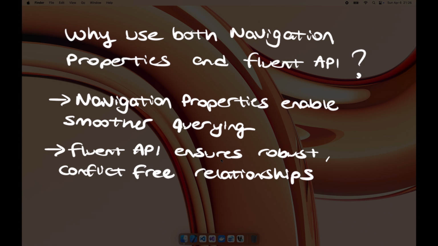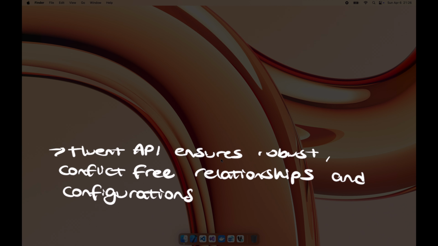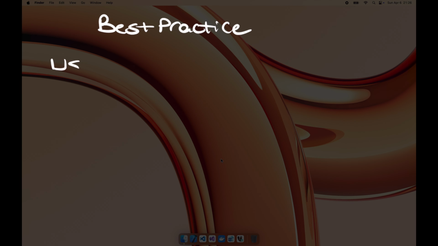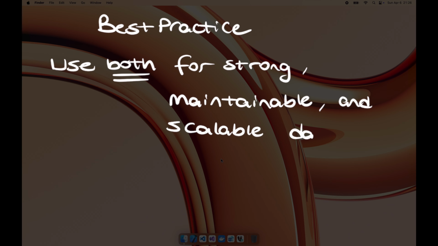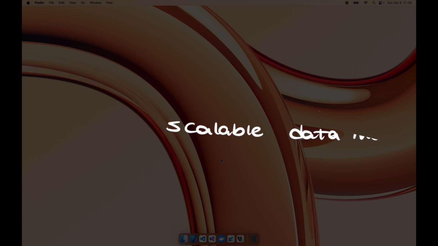To sum up, the Fluent API offers flexible and scalable management of your database. It provides a clean and independent way to model your data, and it gives you easy access to configurations, allowing you to manage and update them all in one place when needed. Using the Fluent API and navigation properties together is a widely acknowledged best practice. It helps you configure the database schema on a solid foundation while building a robust and scalable data model.